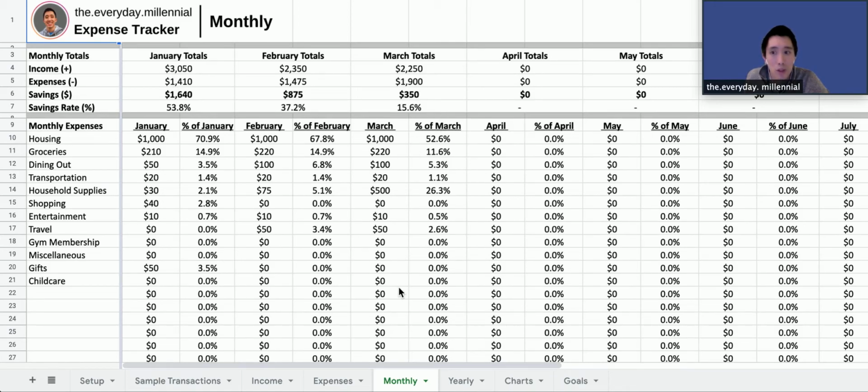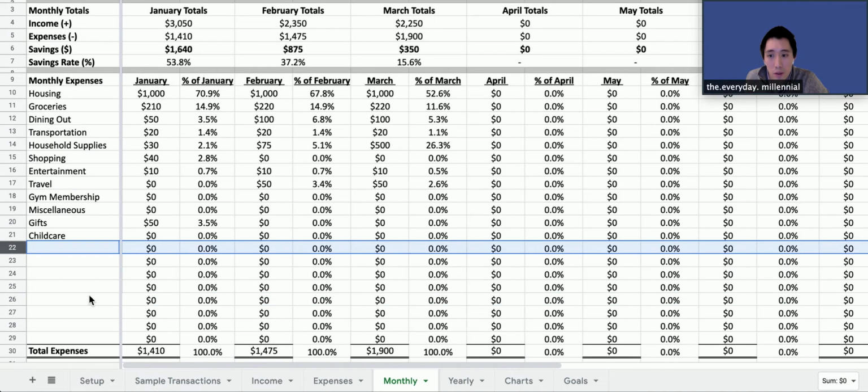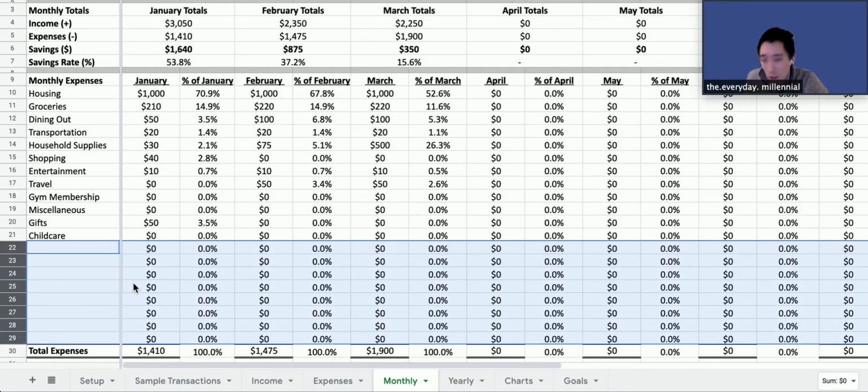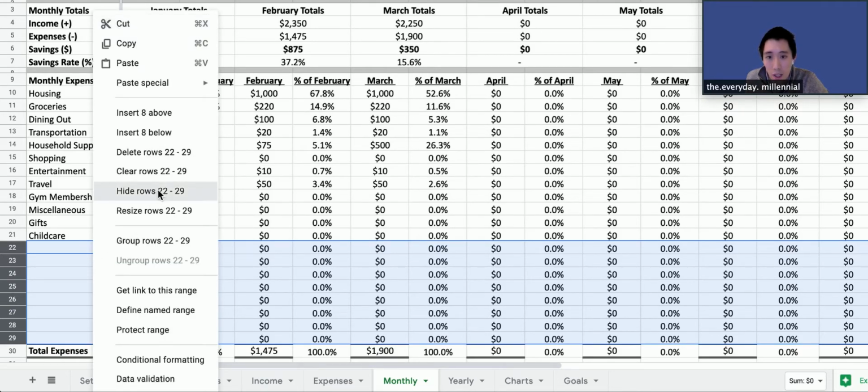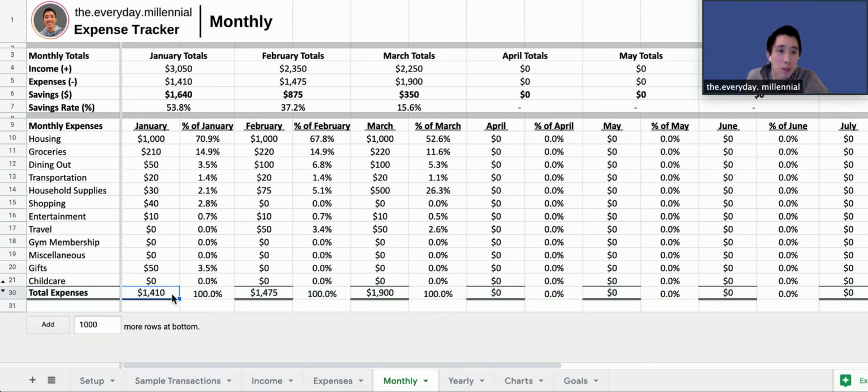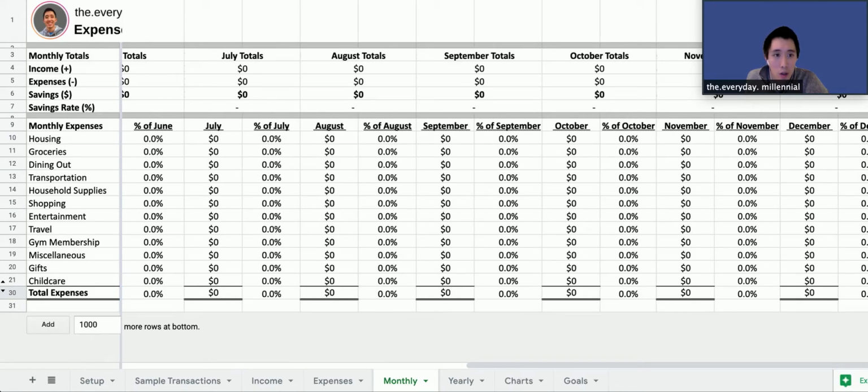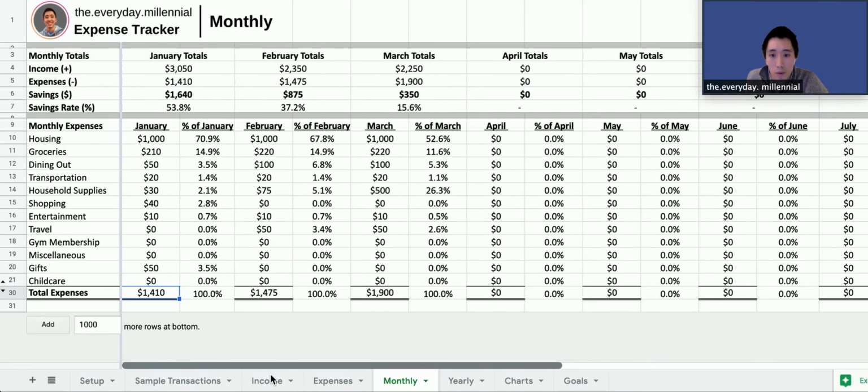Notice that we're not using all of these expenses, right? These different categories. And so these rows are now blank. You can just highlight these rows by holding down Shift, right-clicking, and clicking Hide Rows. And now any rows that you aren't using will be hidden. And so this repeats all the way from January until December.